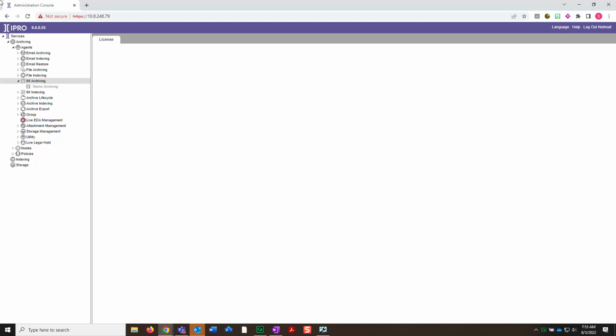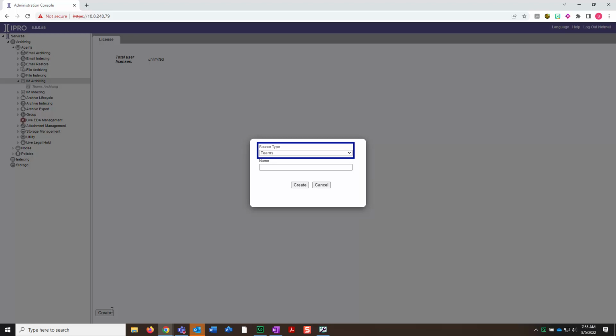Creating and configuring an IM archiving job is done in Admin under IM Archiving. Once you're there, click the Create button in the bottom left corner of the screen. A dialog box will open up, allowing you to select the source type from the drop-down. Teams should be the first source type that appears. Give the job a name and then click Create.